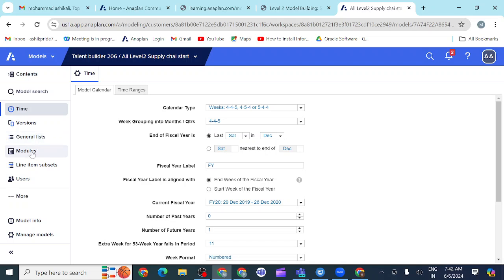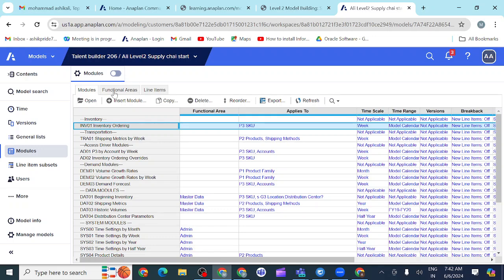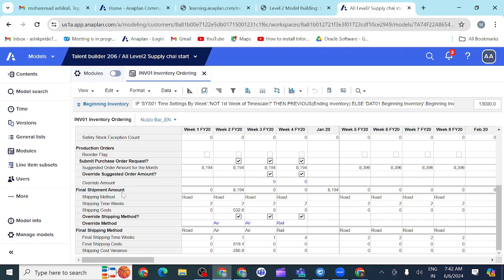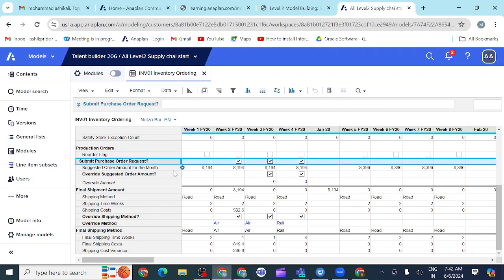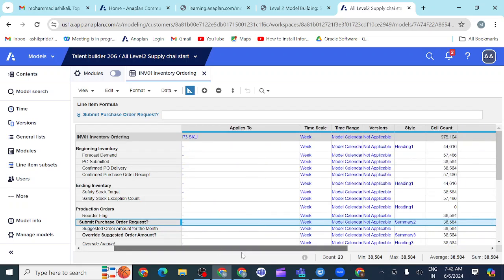We can see here, in the inventory ordering module. So you can see here where is our submit purchase order request. So you can see submit purchase order request, then override suggested order amount, and override amount, these things you can see. So if I want to get the same things, these are the things we need to do here.